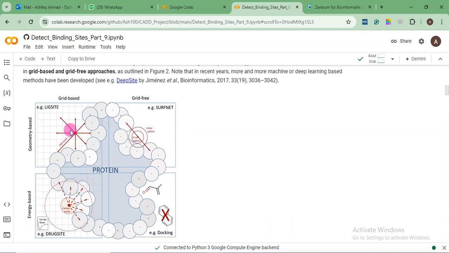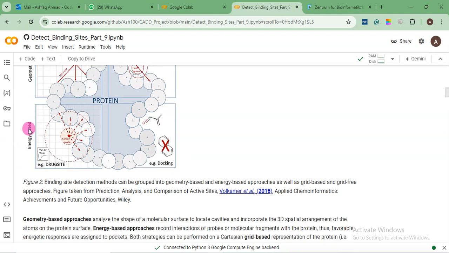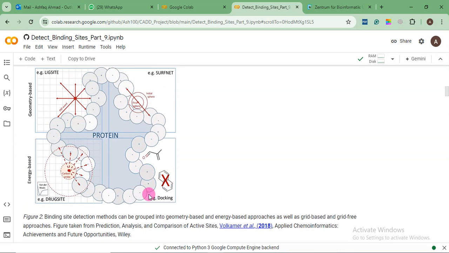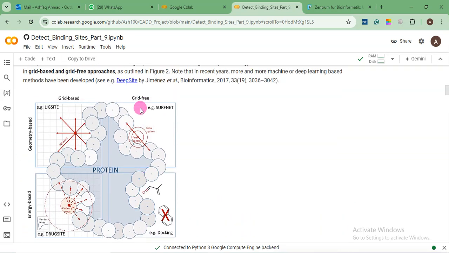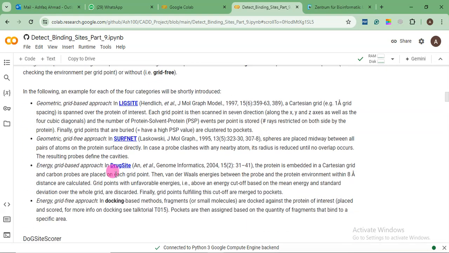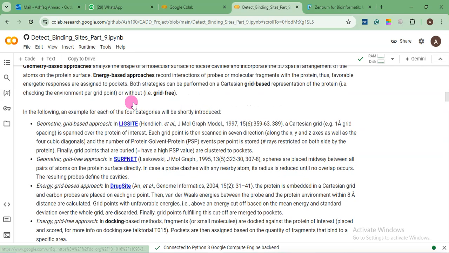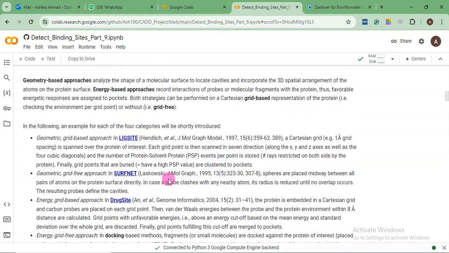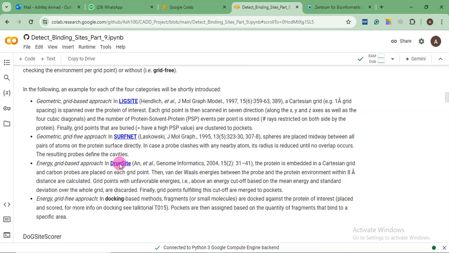So there are some programs, just like in geometric based, Lakeside and Surfnet. Surfnet is grid free, geometric based; Lakeside is grid based. In energy methods, Drugside is grid based and docking is grid free. Okay, now these are those explanations I provided here, and these are with the papers information. So if you want to read it, just copy paste here in your Google.